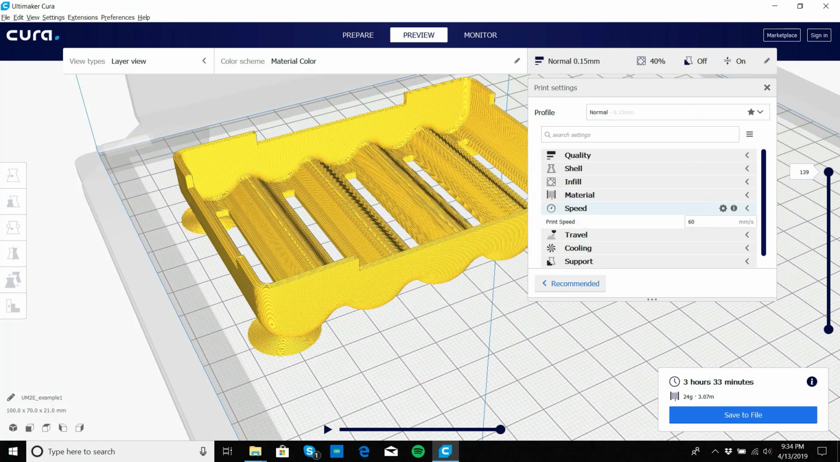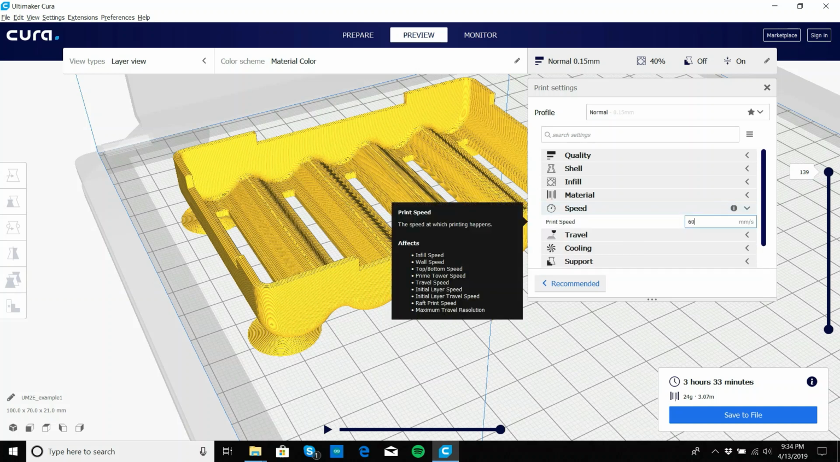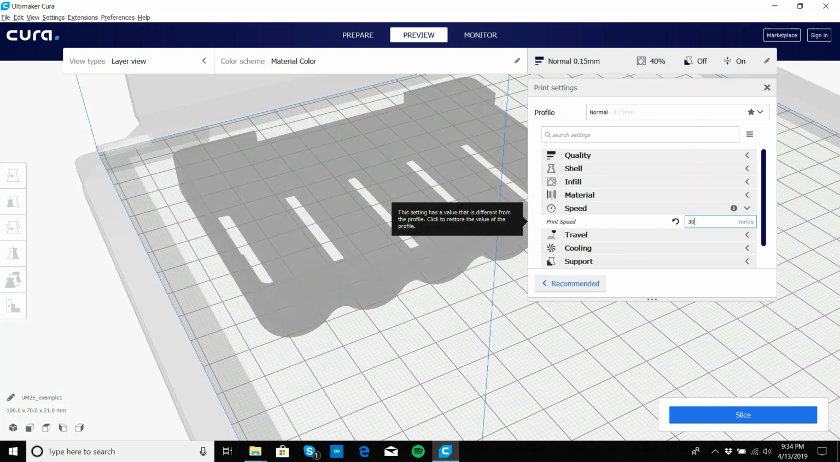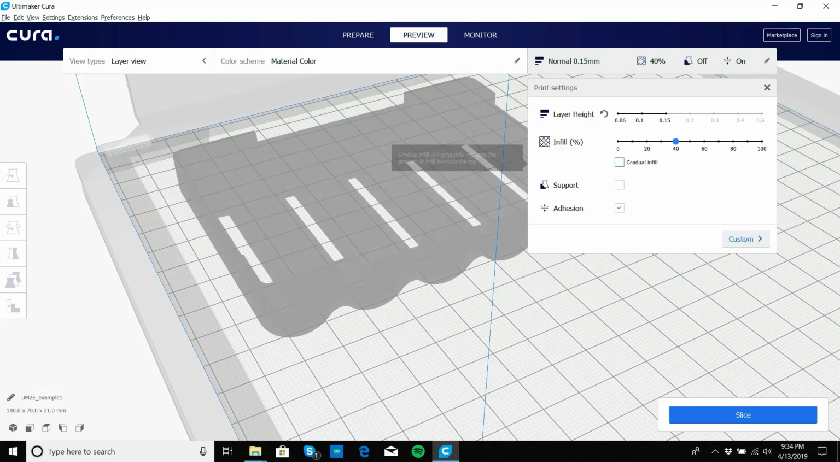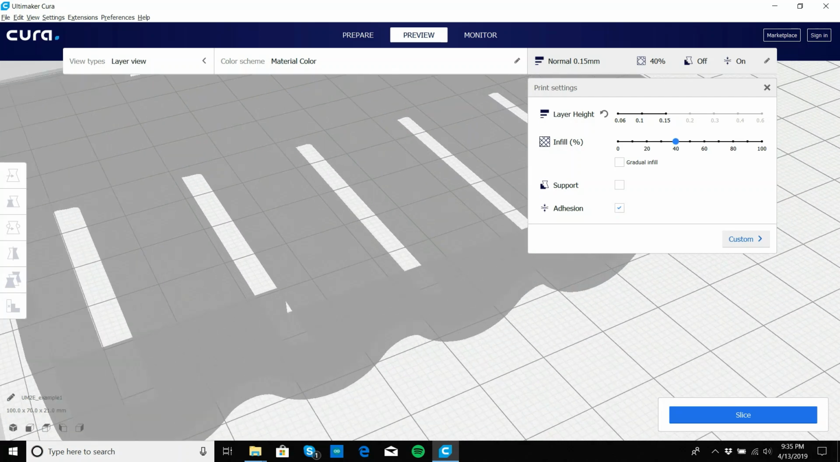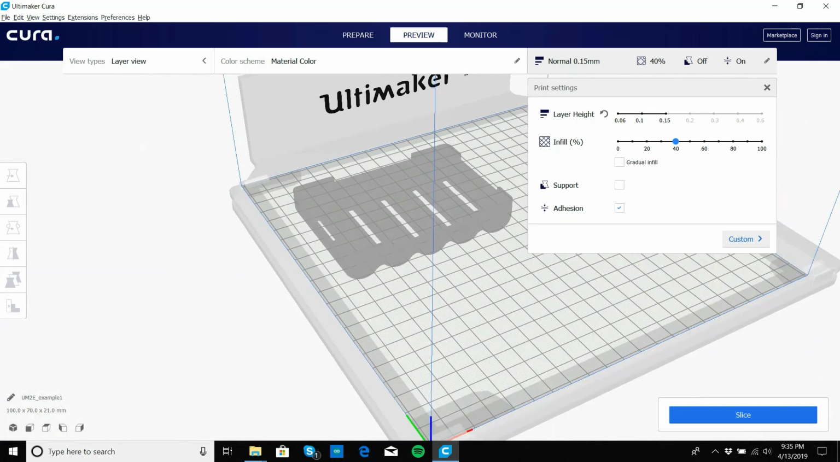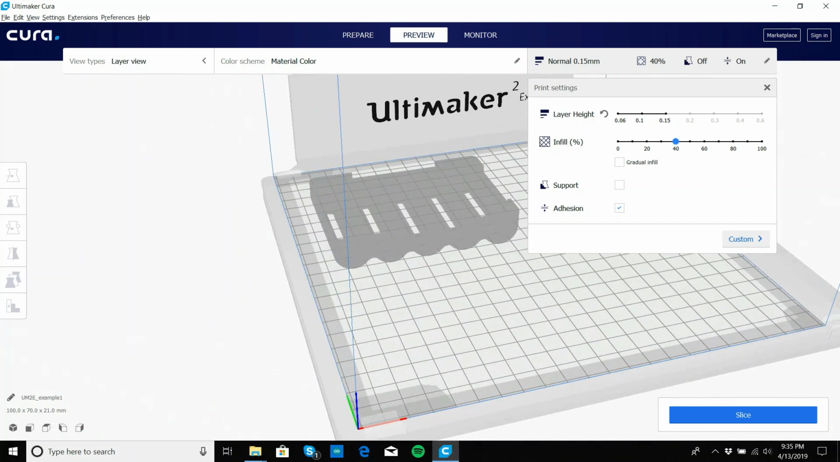What else, if you're having trouble with printing this, you can also control the speed, and you can bring this speed down. Can we make that 30? You can also change the speed. If you're printing very delicate features, you might want to turn that speed down. Okay. That's the Ultimaker. It's a very nice 3D printer.